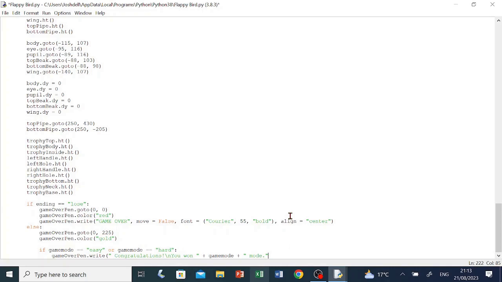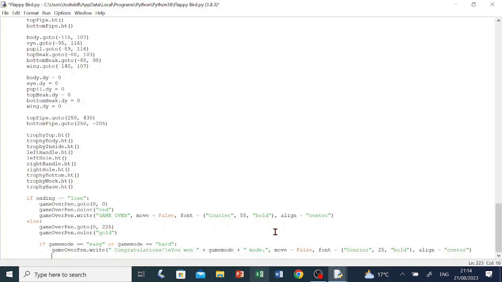Let's continue. Comma, space, move, space equals space, false, comma, space, font, space equals space, open brackets, open quotation marks, courier, close quotation marks, comma, space, 25, comma, space, open quotation marks, bold, close quotation marks, close brackets, comma, space, align, space equals space, open quotation marks, center, close quotation marks, close brackets, enter, backspace. That was 1 enter and 1 backspace.